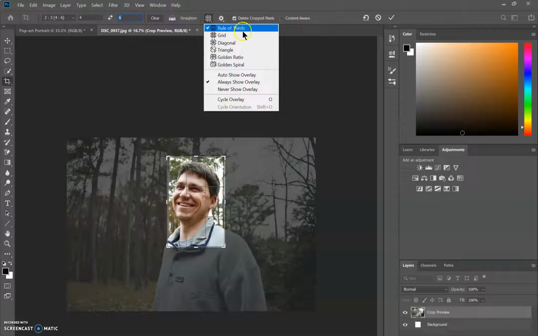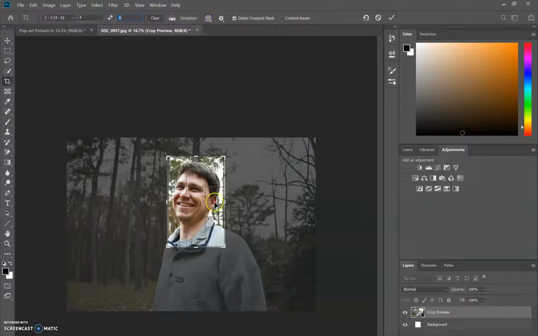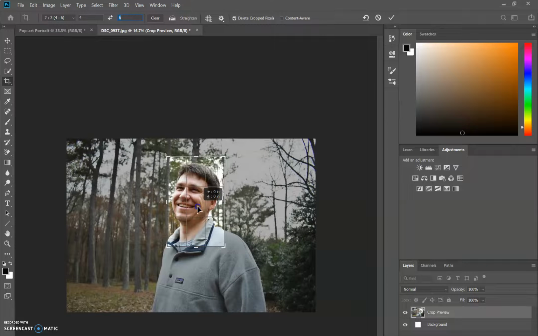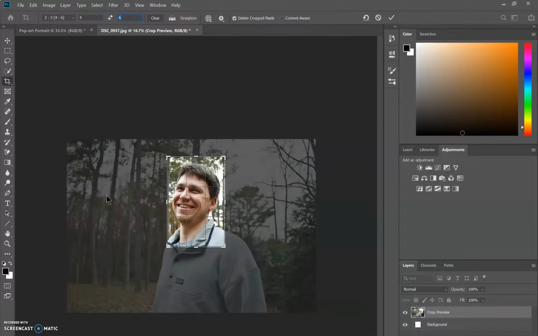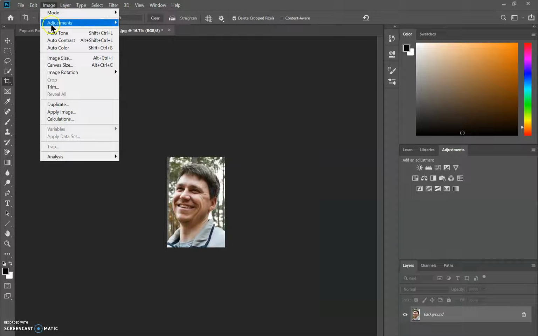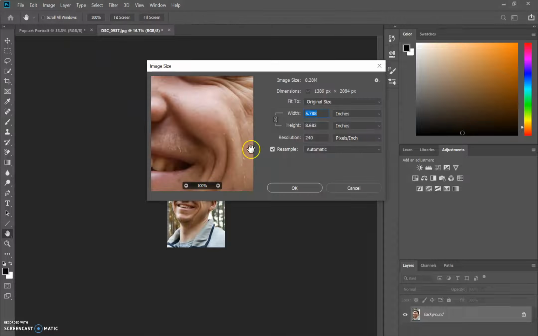And so you can do a rule of thirds, you can do a grid. There's a lot of different options. I like the rule of thirds. It's helpful for me. So I'm gonna do mine like this. Okay, I like that. So now I'm gonna press enter, and that is set. So I want to also set my image size, and I'm going to set it to be 4:6 as well.